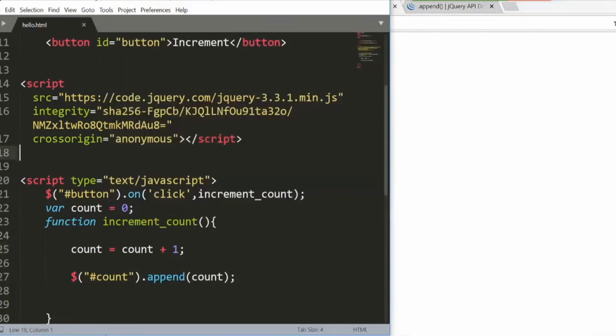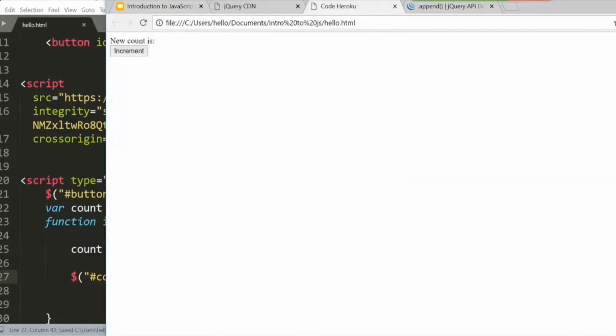And if you want it on the new line, you could also say count plus, maybe you just add a break element. So I just added a BR over there. See, now it's on a new line.